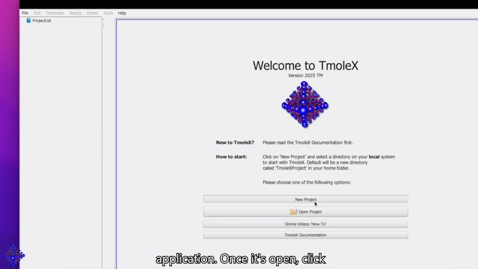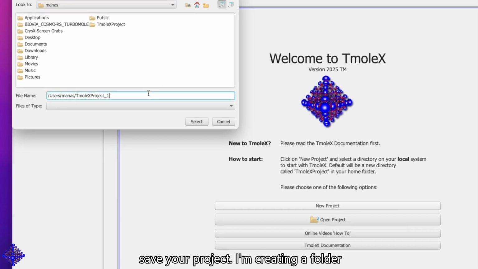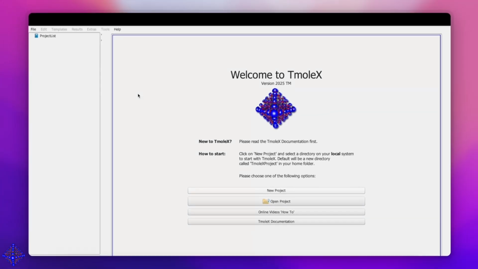Once it's open, click on New Project and choose a directory to save your project. I'm creating a folder named ibuprofen in my documents. This will contain all the files related to geometry optimization and vibrational frequency analysis.